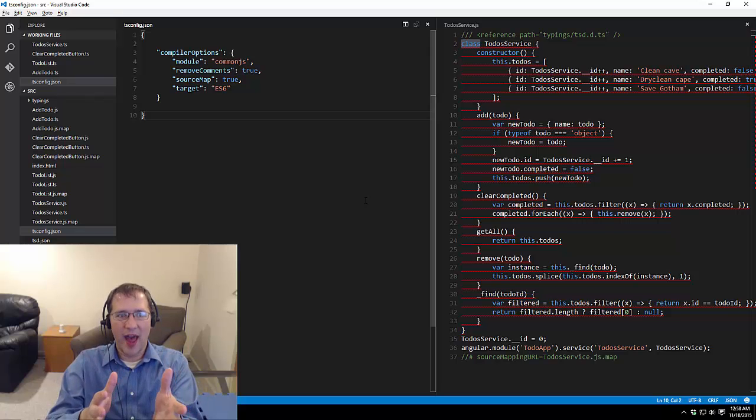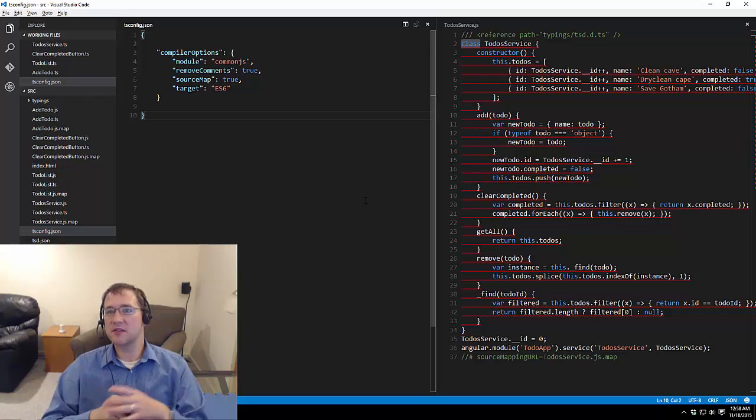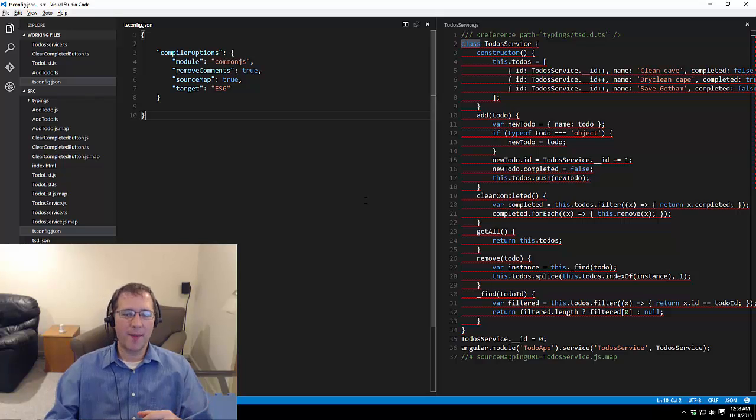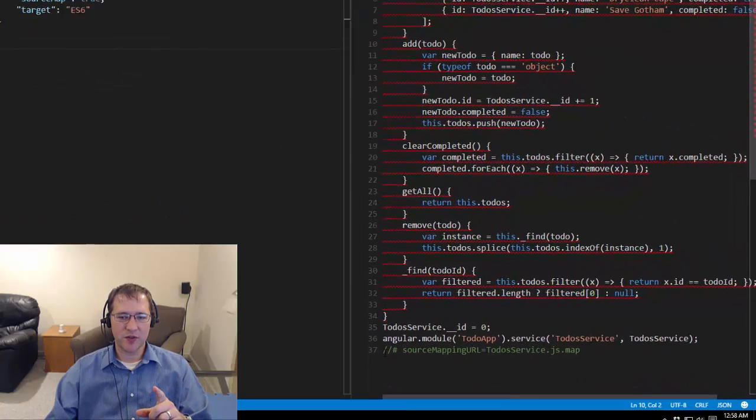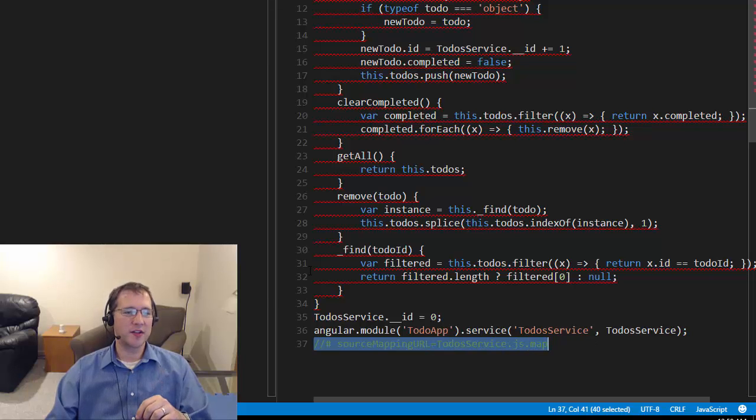So source mapping is a pretty cool feature, right? This is actually not a TypeScript feature. This is actually a browser-based feature for any of these transpiled languages. What this enables is it enables me to go in. Let me change this back to ES5 real quick. So we've still got that source mapping URL.